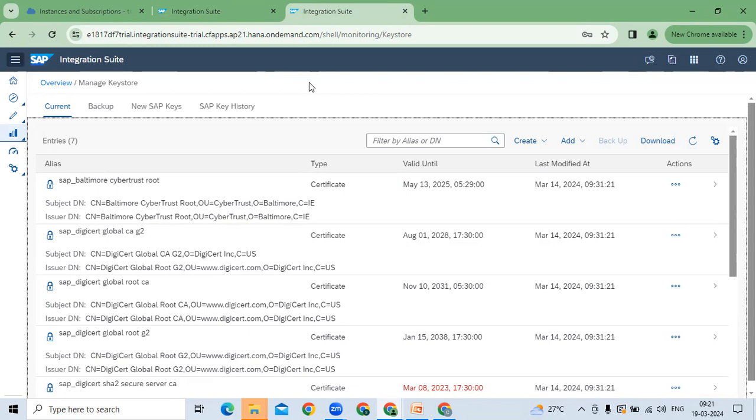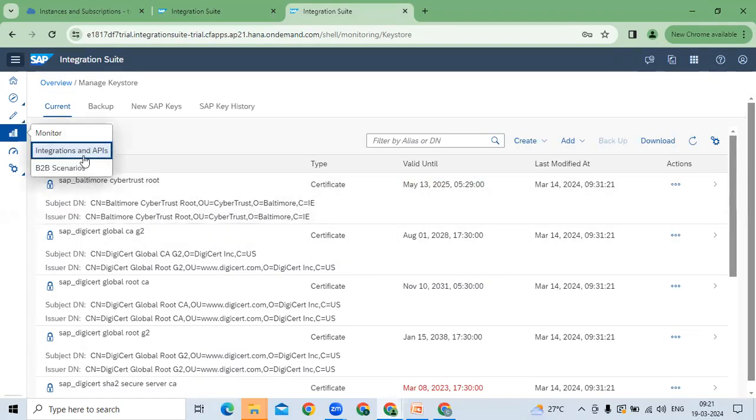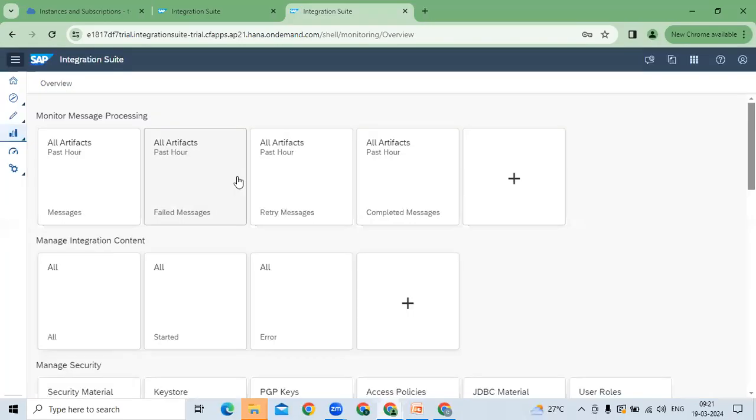So ideally, it's supposed to fail with a certificate issue. As of now, it is success, fine, but it's supposed to fail with certificate issue. Let me check.